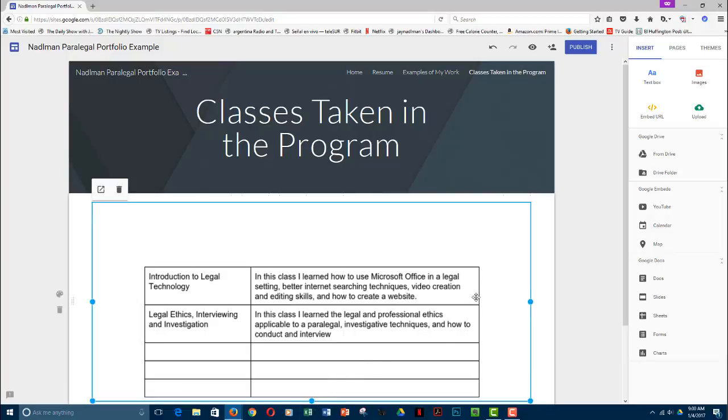Now this is still a work in progress. I've just put in a couple of items to show how you could list a class. You might want to put the class number as well, and then a brief description of what I have learned or what a student may have learned if they had taken this class. So this would be an example of the bare minimum of pages I would like to see you add to your portfolio. In addition, you can have additional pages just for fun.